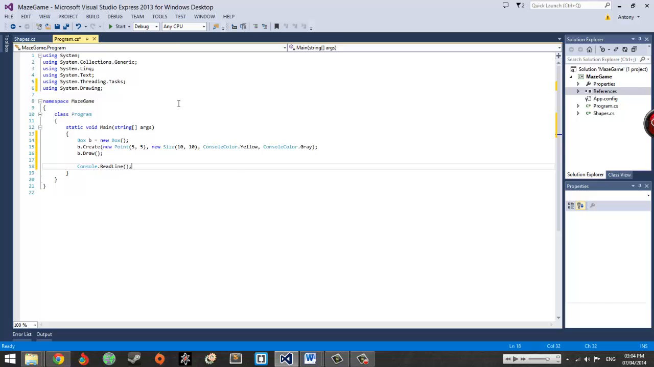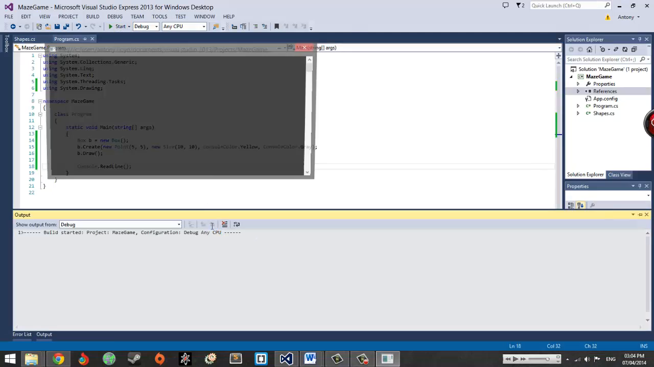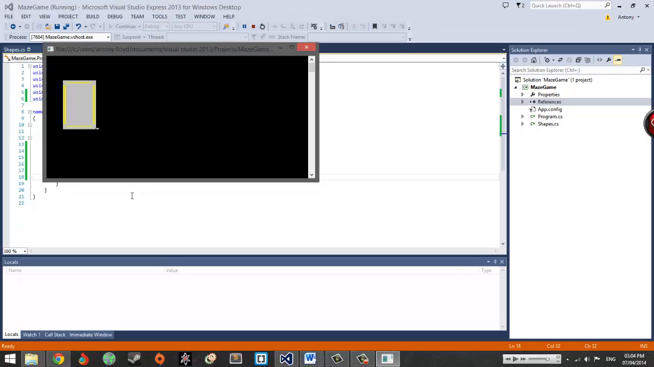Let's test it. You can either press the start at the top or press F5. Hopefully we got a box, and yes we have, and as you see, we got a nice box. But those empty corners don't look nice, do they? Well, guess what? There's characters for that, and I think we should add them in.